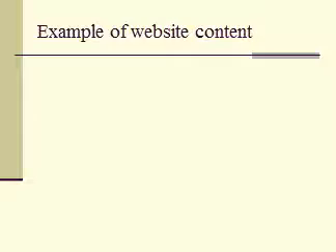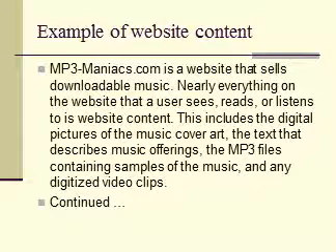Here's an example of website content. mp3maniacs.com is a website that sells downloadable music. Nearly everything on the website that a user sees, reads, or listens to is website content. This includes the digital pictures of the music cover art, the text that describes musical offerings, the MP3 files containing samples of the music, and any digitized video clips.